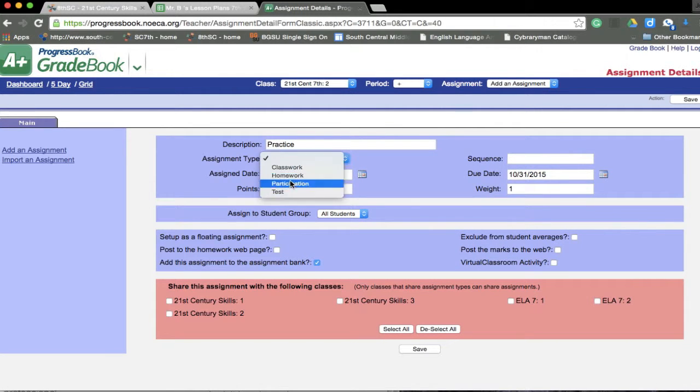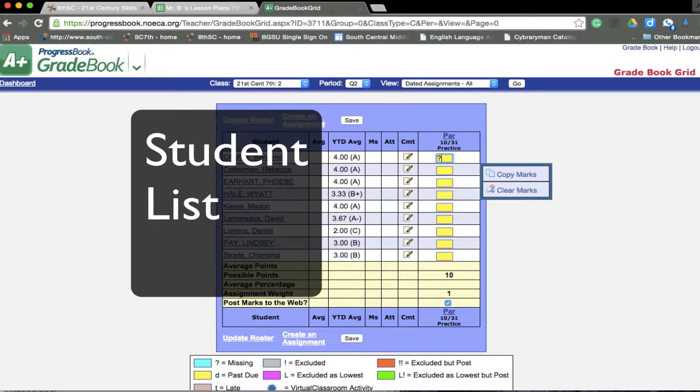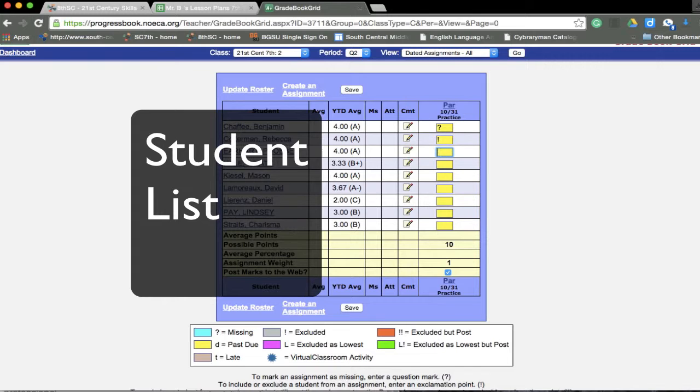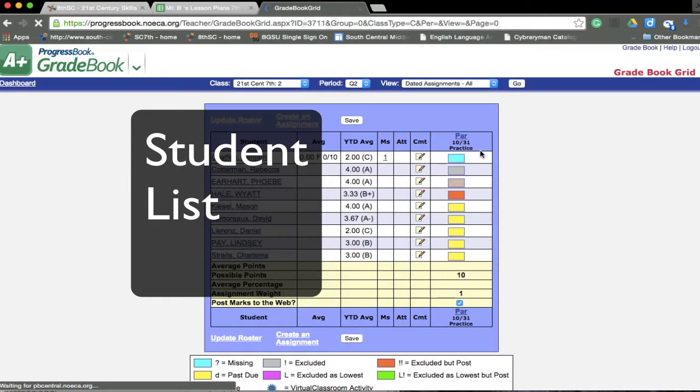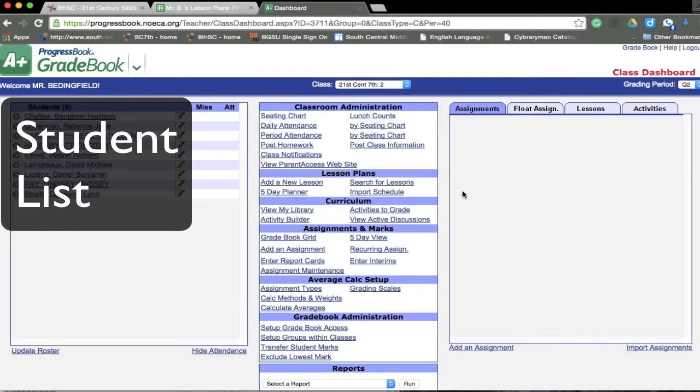Which I think you can do the same thing faster if you create an assignment. Let's create another one. Post to the web. Let's hit save. You can select other classes if you want. Now, before, if I went missing, now I just need to do a question mark. If I want to exclude a kid, I have an exclamation point. If it's late, I just put a T. If I want to exclude him and post it, so he knows he's excluded, it's a double exclamation point. These are all little shortcuts. If I don't like the grades I put in, or I don't want them on my Progressbook anymore, I just delete it from the bottom left hand side. Now it's not there.